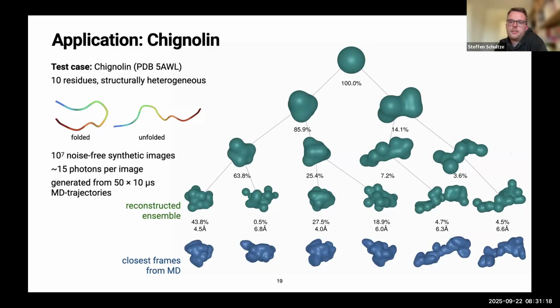It seems like the examples were all of small proteins and small molecules. Is there an estimate for how large of a molecule could be used on this? The upper limit is as large as you want. It actually gets easier the larger the particle is because you get more photons per image.